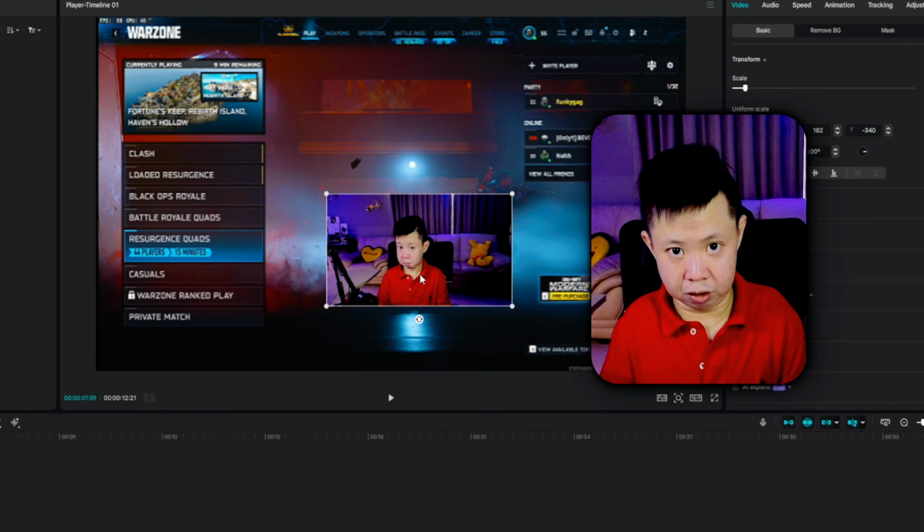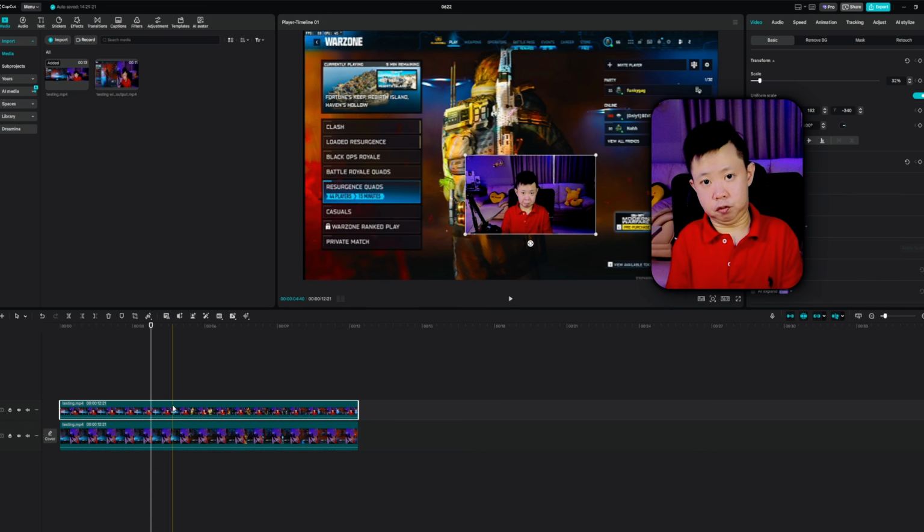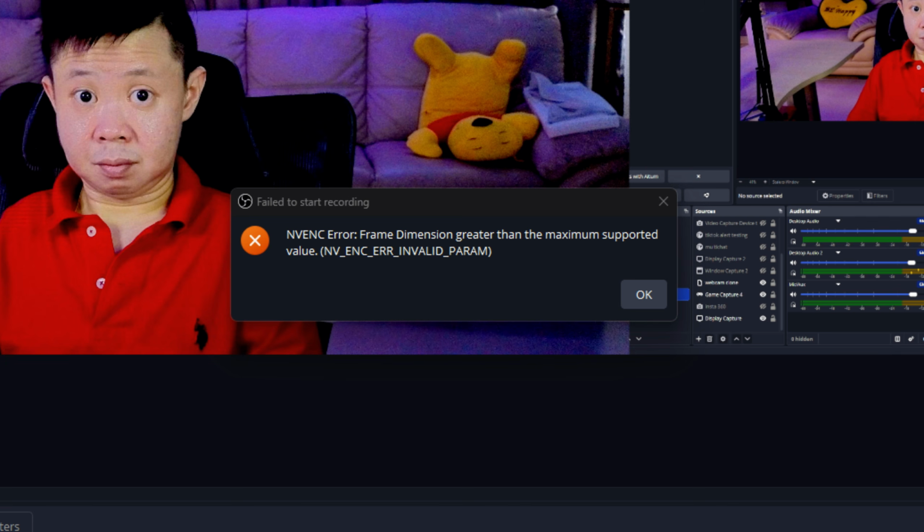How useful is that? But if you're using a 1440p monitor and you would like to actually record it in a higher resolution, try not to do it by 5120 times 1080p or even times 1440p, or else you will have an error message saying that the NVENC is actually overloaded.